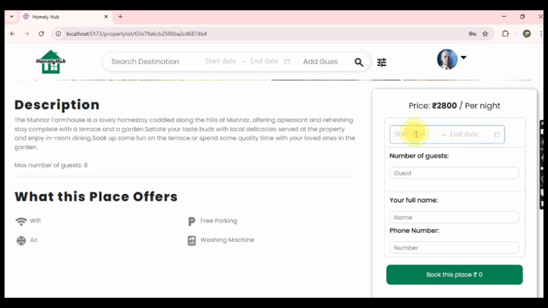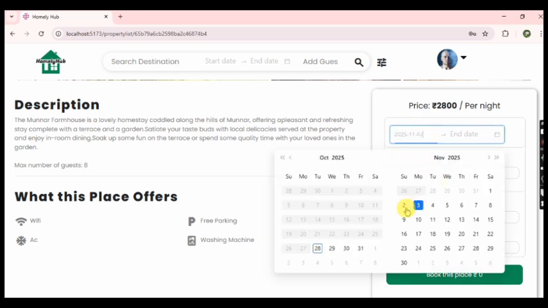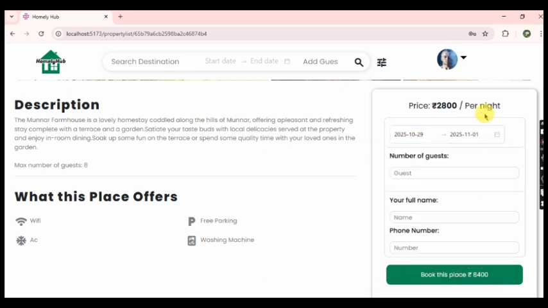So just let me book a property. I select the start date, it's this, and I select the end date. According to the per night price, they calculate the whole price and show me at this Book This Place button. Let me select the guest number. So I select 7. The maximum number of guests you can select is 8, so I select 7. Let me add my name here, and my phone number.